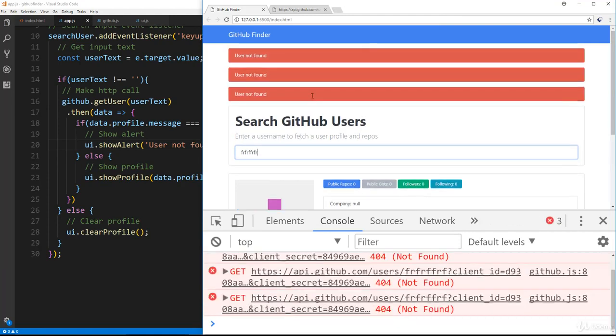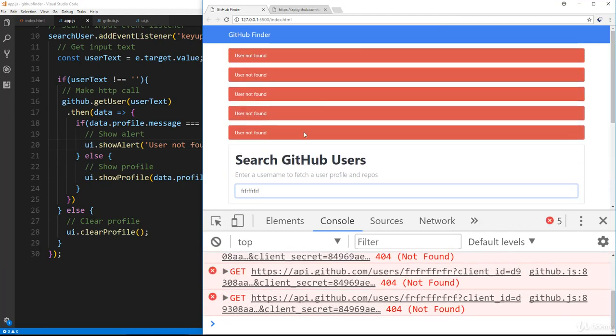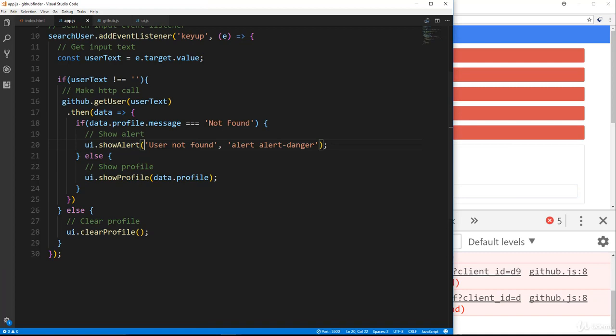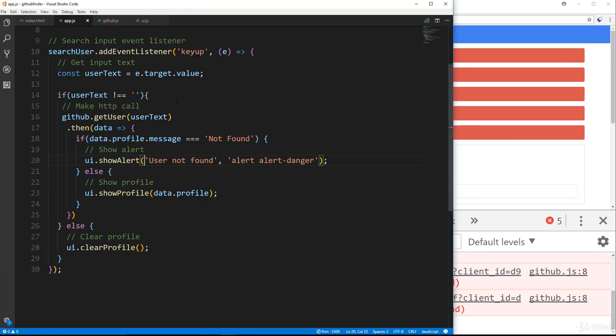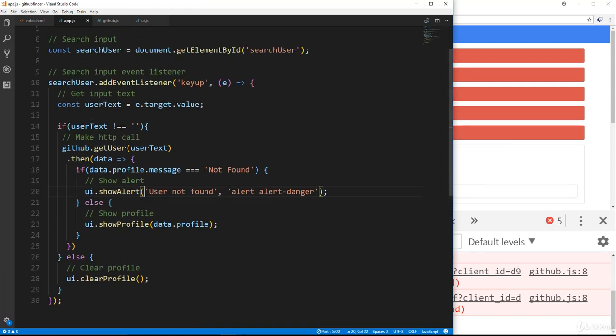All right, let's try it again. So if we just type in crap here. All right, so now you can see we're getting user not found, and it just keeps going. Every time we hit a user not found, it creates a new alert. Now, this obviously, we don't want it to act like this. We just want one notification, even if we hit multiple not founds. So the solution to this is going to be to clear the alert before we actually output it.